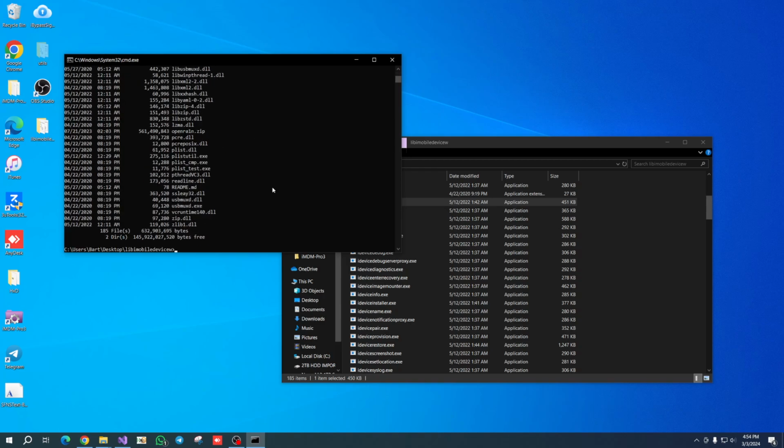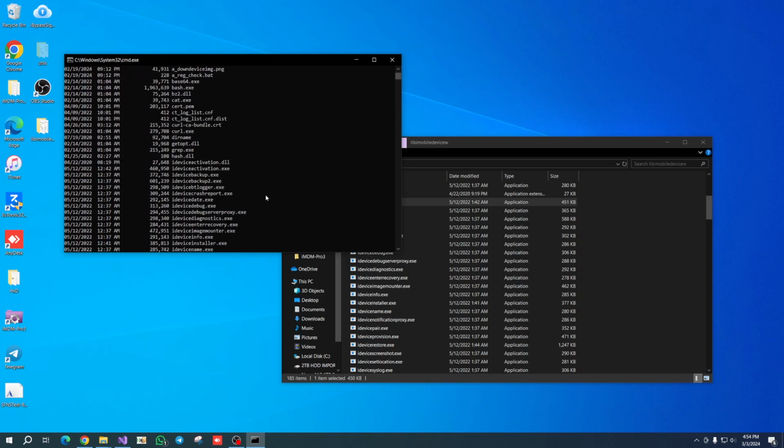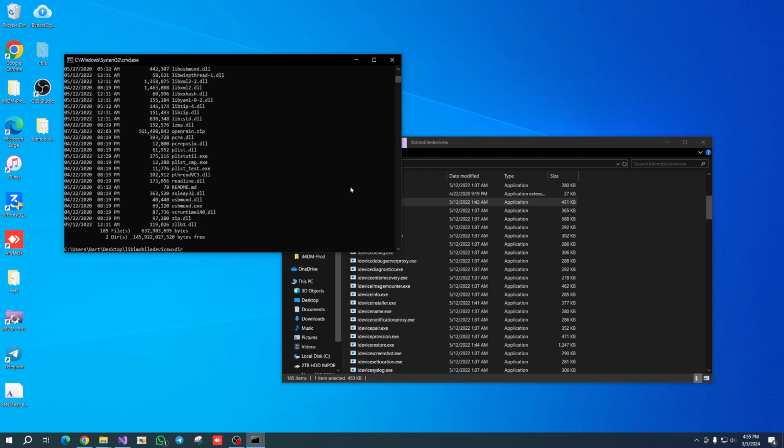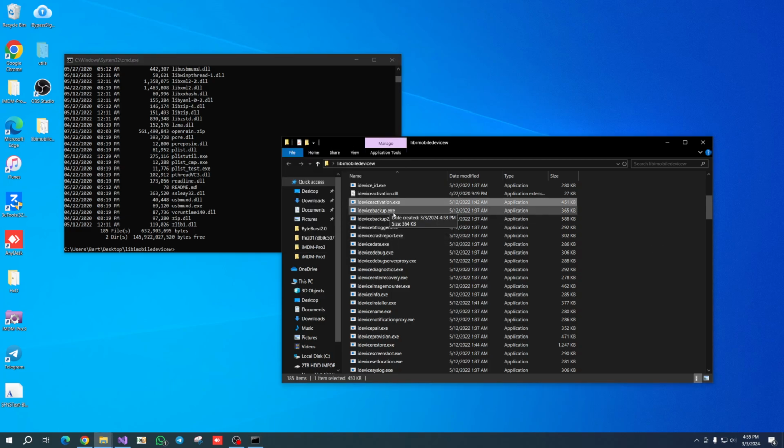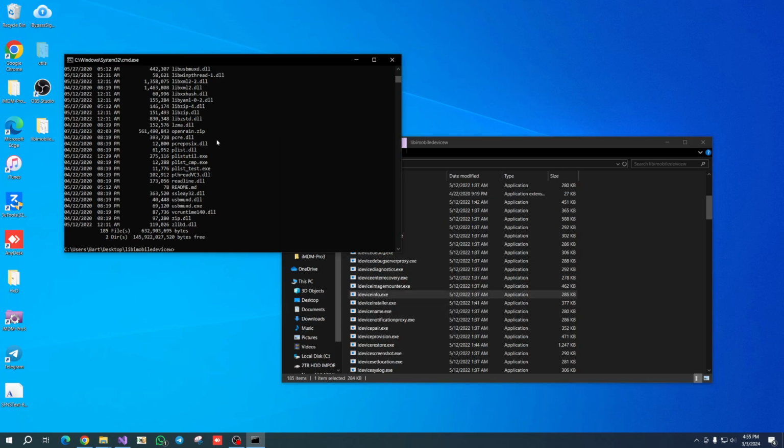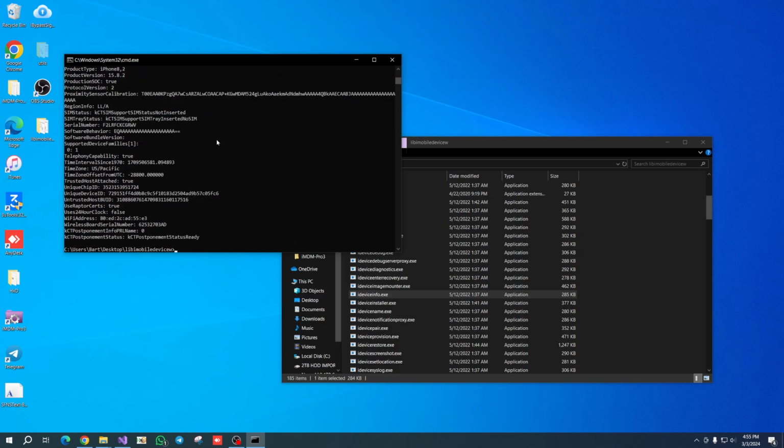Dir. This dir is going to show all the files in the directory. As you can see, iDevice activation is one of them. I don't have to put the extension at the end for it to run. So if I run another one, not iDevice activation but iDevice info, this one is what you're going to be using a lot of. iDevice info. Enter. Alright, there you go.